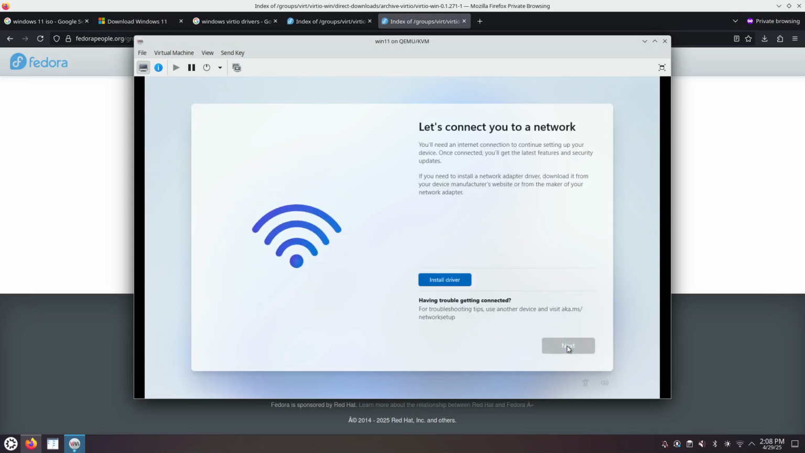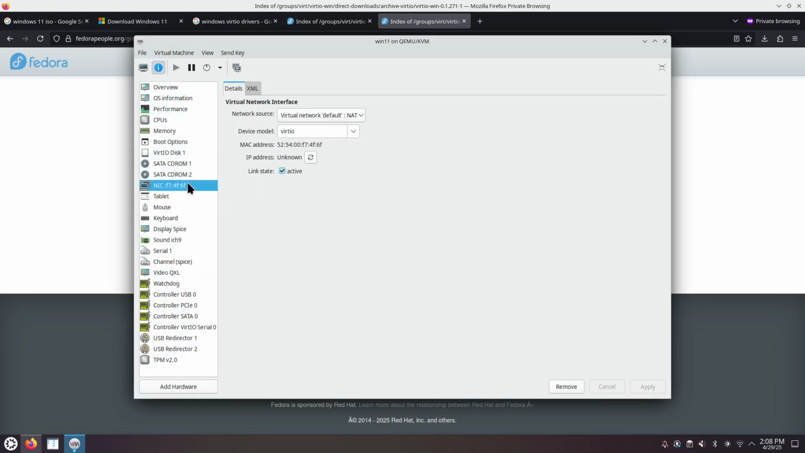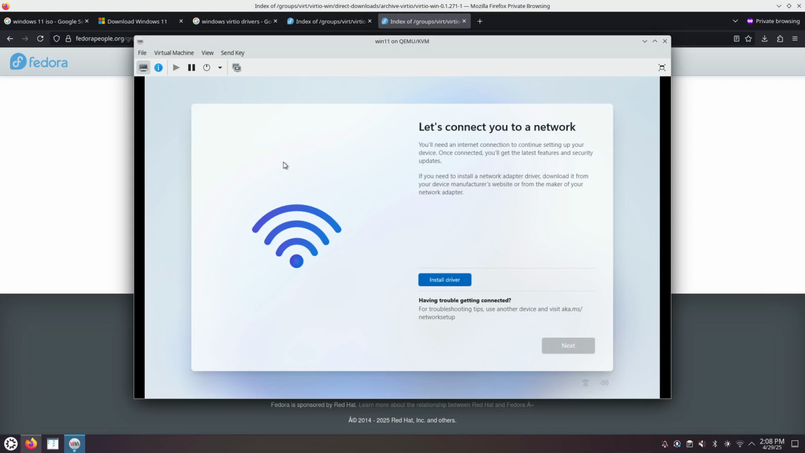I don't have a network interface card that's currently recognized by Windows, because the network interface card is of type virt.io, and I did not yet install the virt.io drivers inside the Windows kernel that's currently running as part of the Windows installer. It says let's connect you to a network. I don't want to connect to any network.